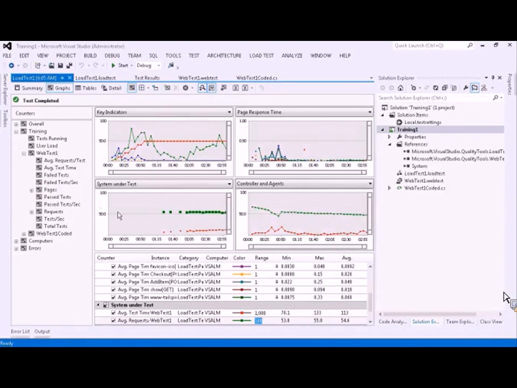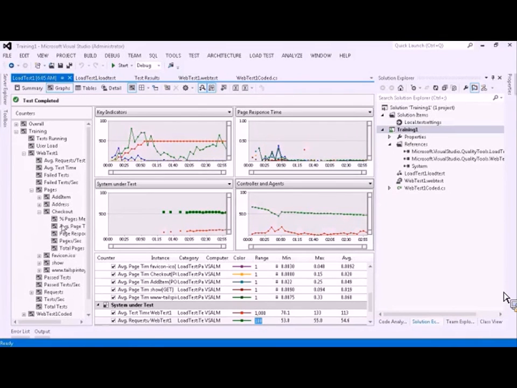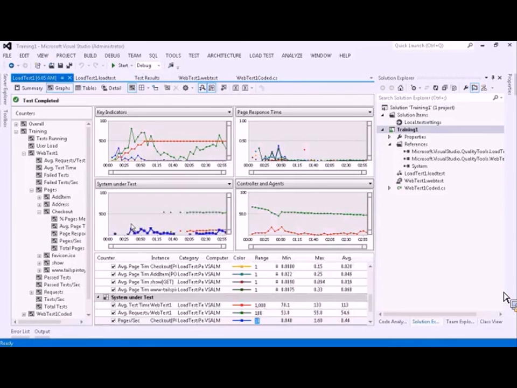I can't drag that one, sorry. We'll expand it and then find the bit that I actually want, grab the part that I want and then drag it, and that will show us that individual counter.